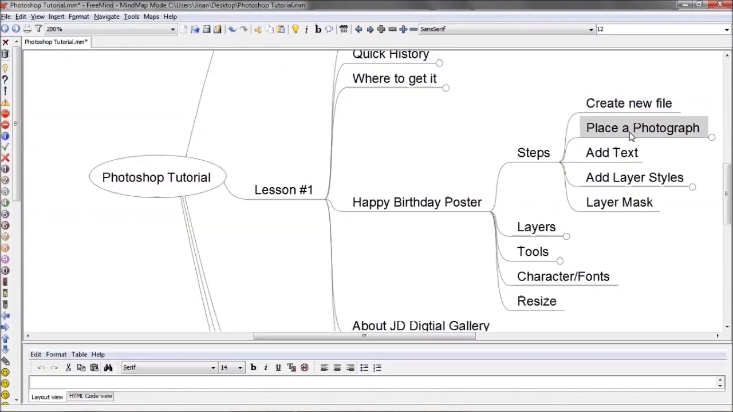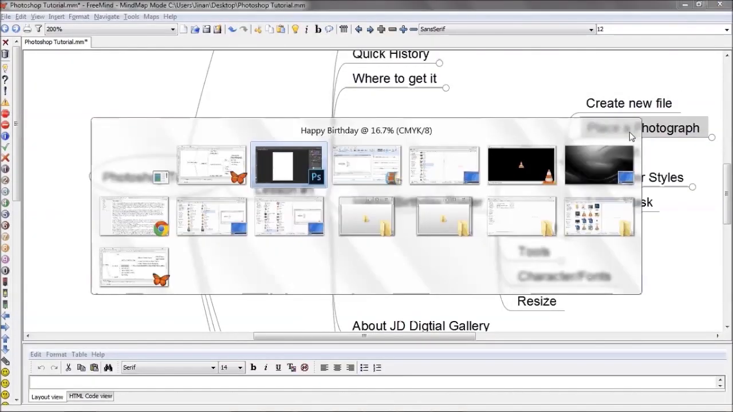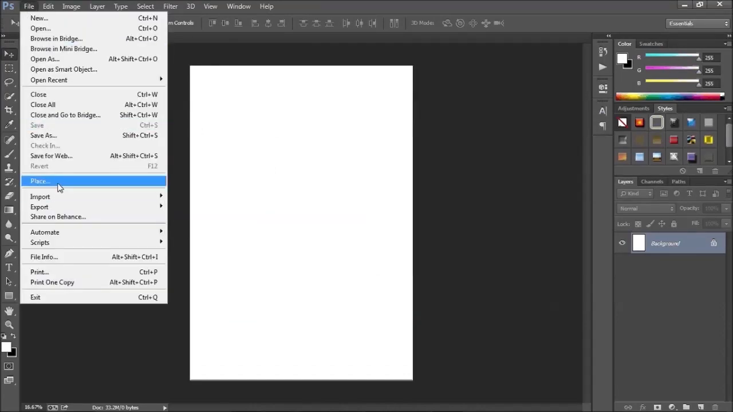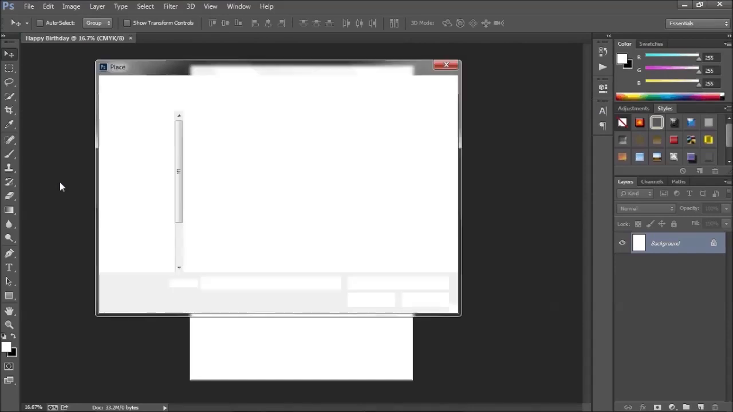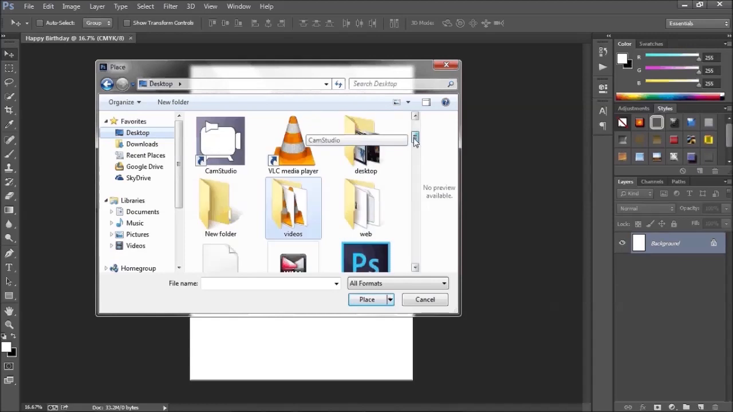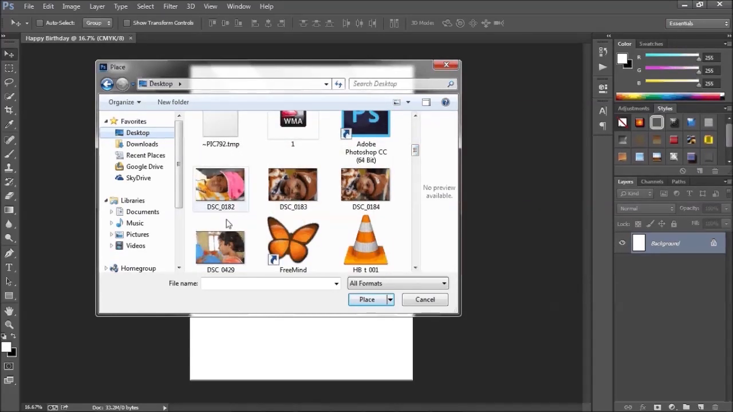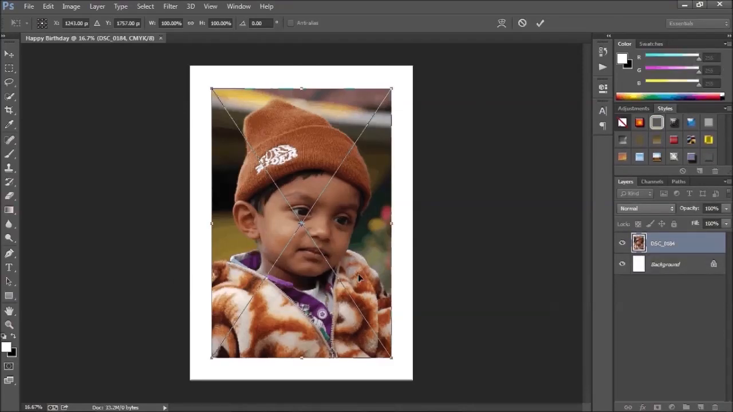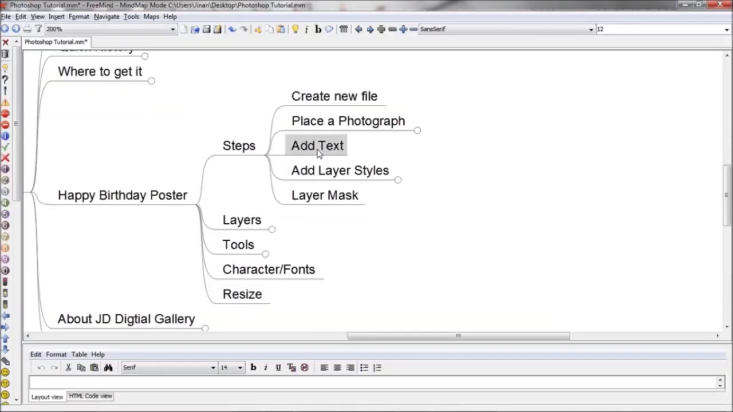Next step is how to place a photograph. For that, click on File from menu. Select Place option. Select photo from where you have it and click on Place. Now photo is added. Press Enter in keyboard to apply. The next step is to add Happy Birthday text in it.